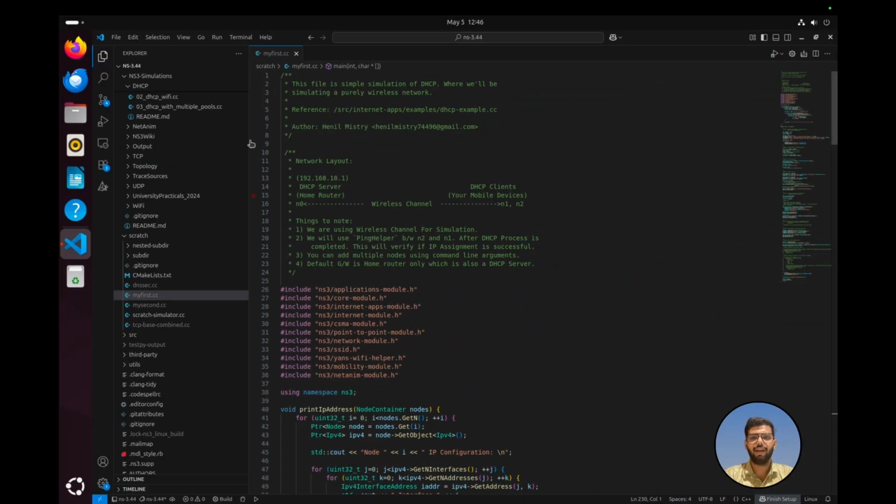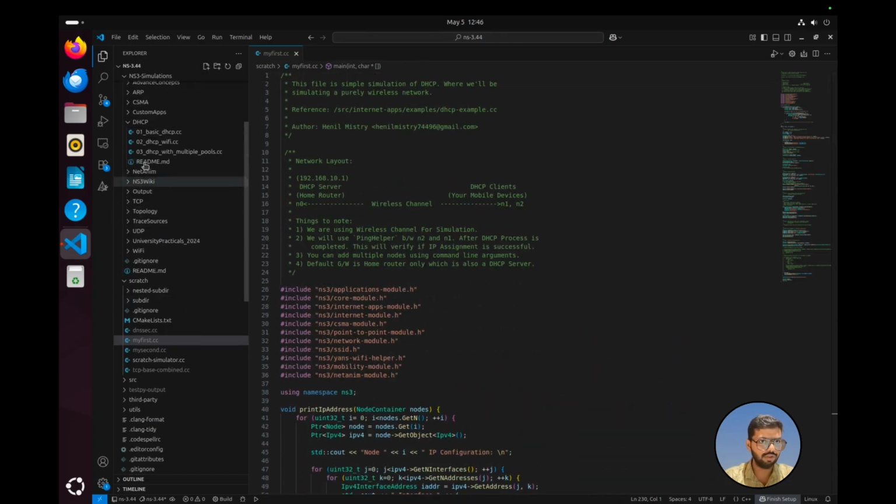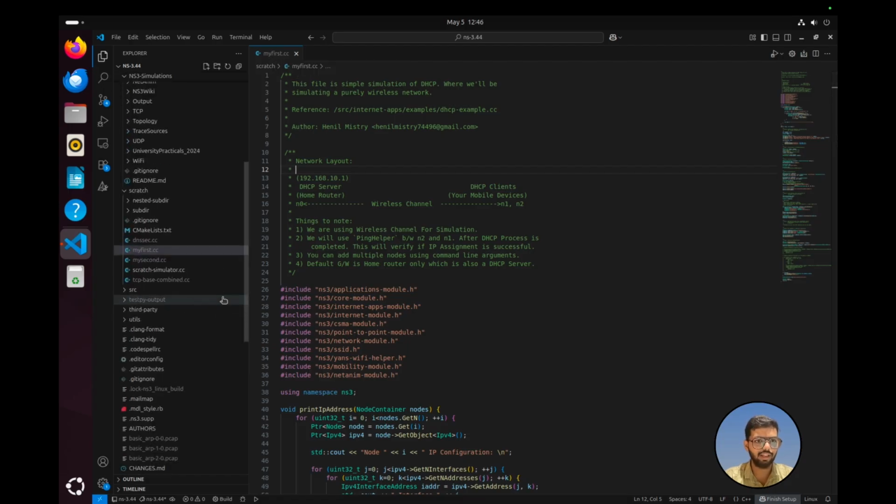First of all, we'll take a look at the files in our NS3 simulations repository. I have cloned it over here, and you can see under the DHCP folder we have three files. The first file, basic DHCP, we saw in the last video. In this video we'll take a look at the second and third files. The second file, DHCP Wi-Fi, I have copied into my first.cc file, which is inside the scratch folder, as you can see over here.